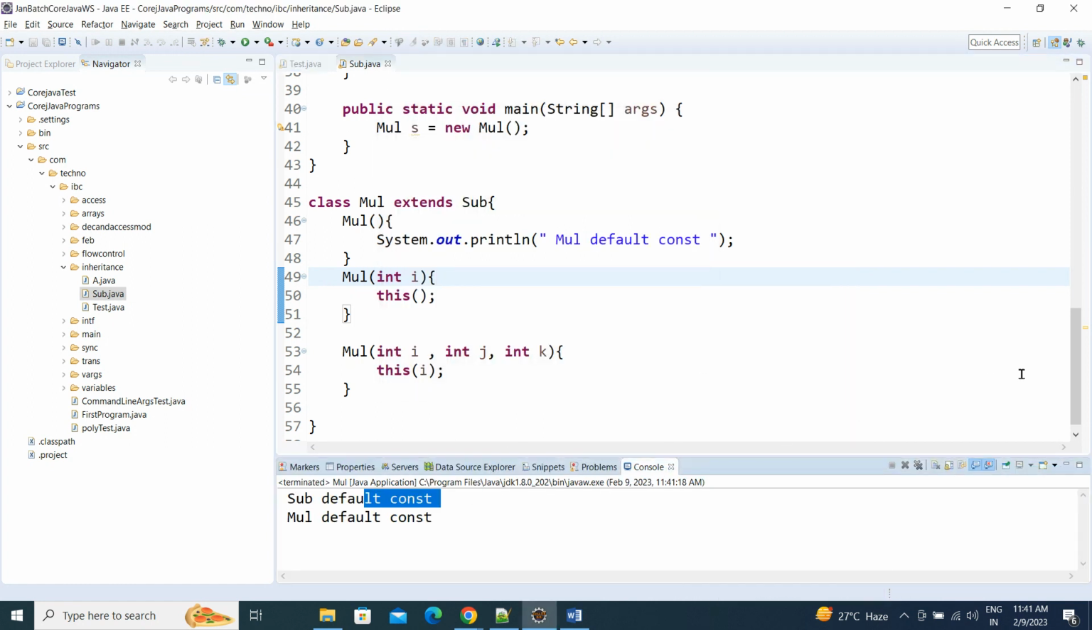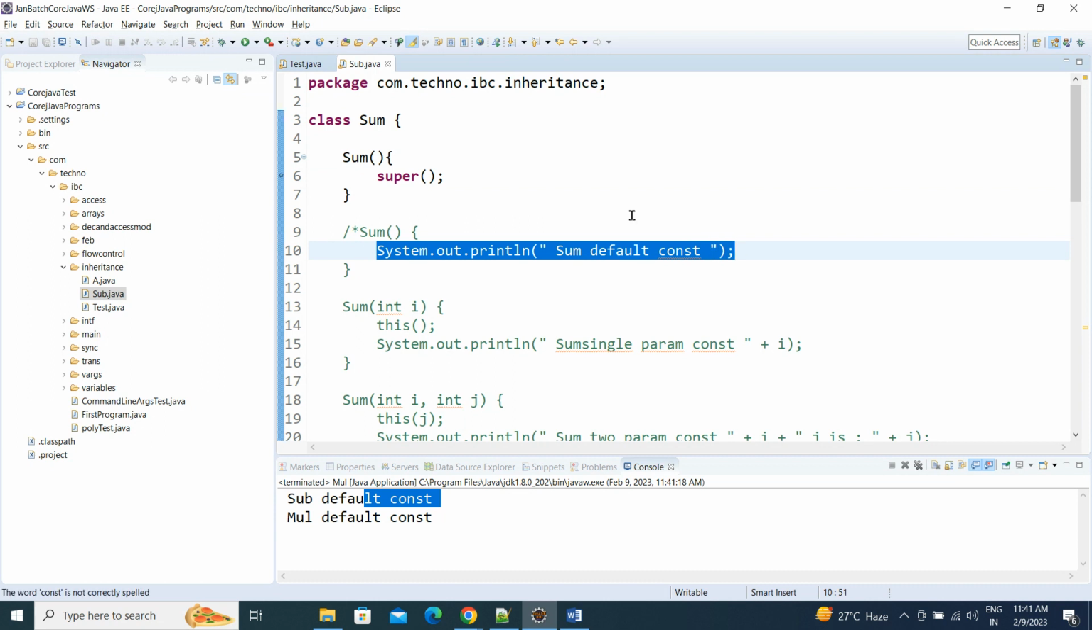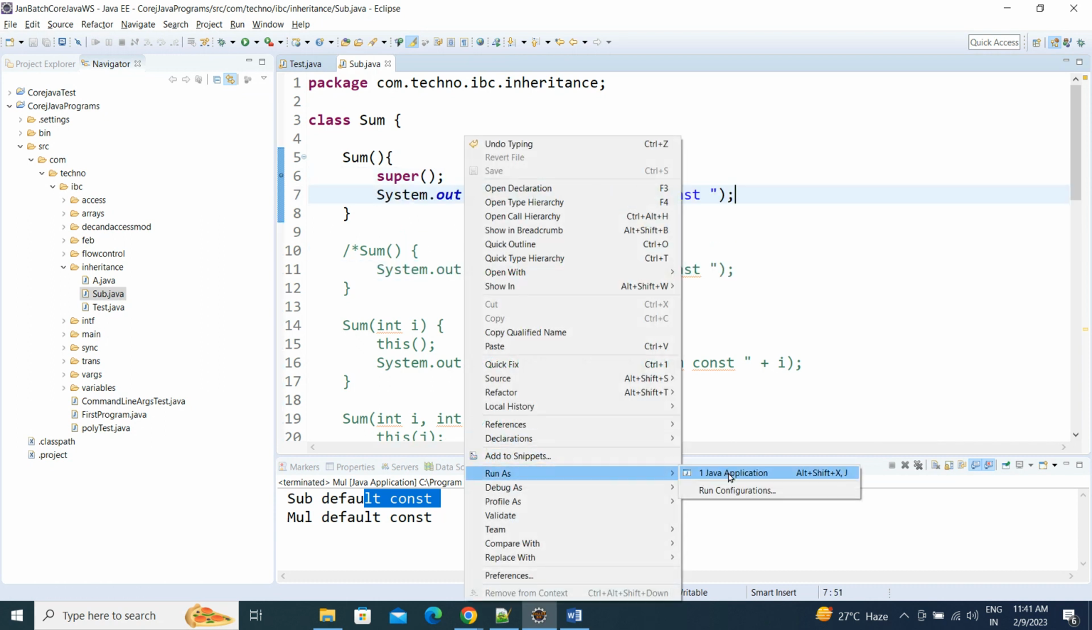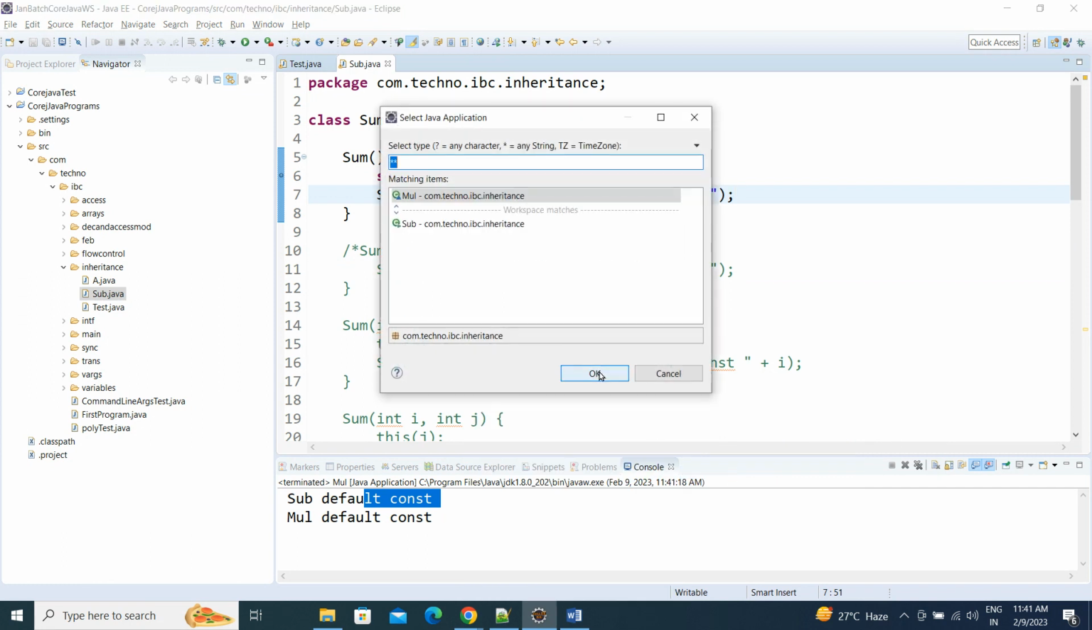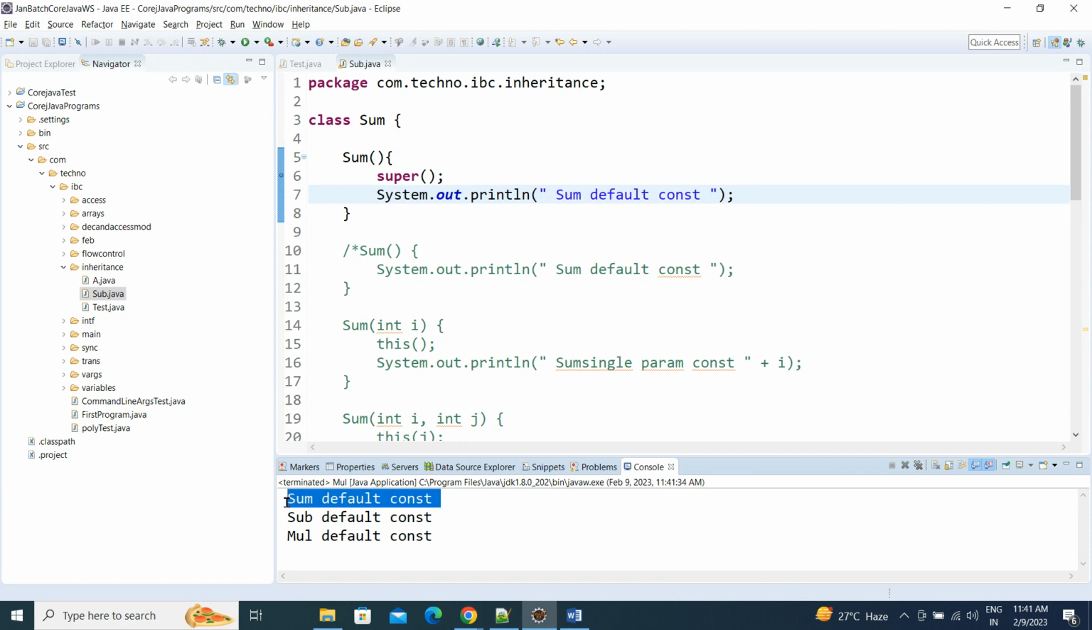We don't have System.out.println in the superclass sum, that is the reason it's not displaying. If it is added, then it will execute that. Now let's run it. Is it done or not? Sum class executed first, then sub and MUL. Is it clear or not?